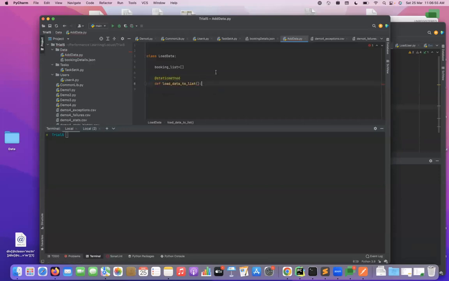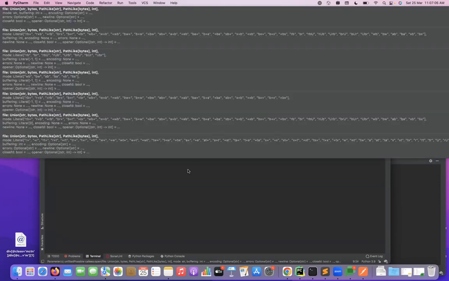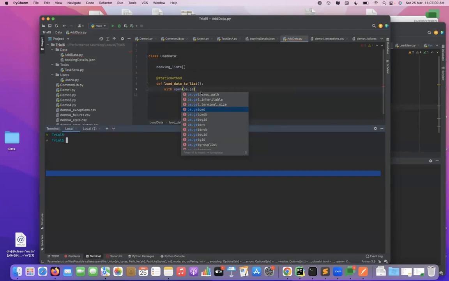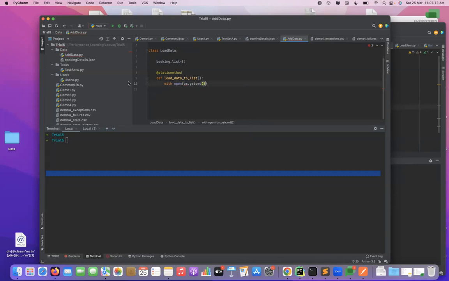Static method. So now I am going to read the JSON file with open, which is in the current directory. Within the current directory, the JSON file is present within the data folder, and within that, booking details dot JSON. We'll open that in read mode. Sorry, I'll put it in single quotes. And we have to have a reference, so I'll make it as a data reader.